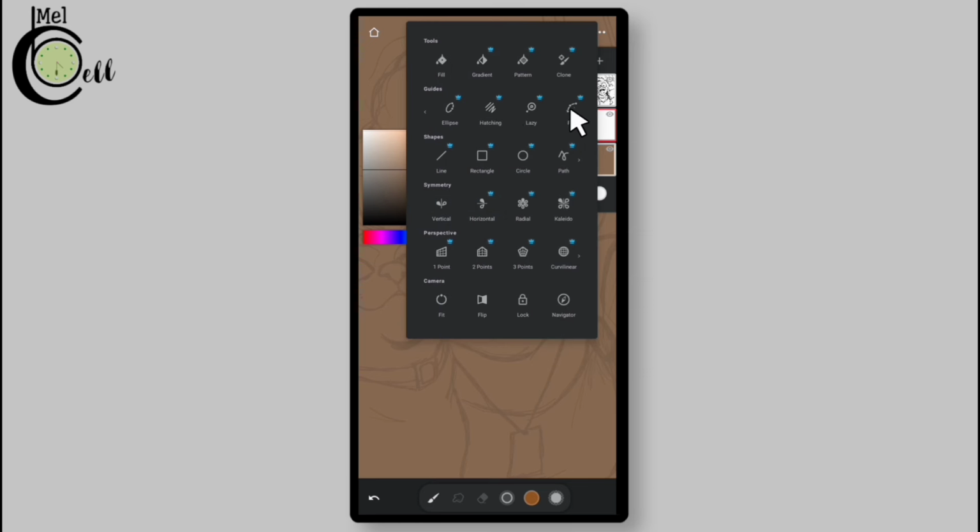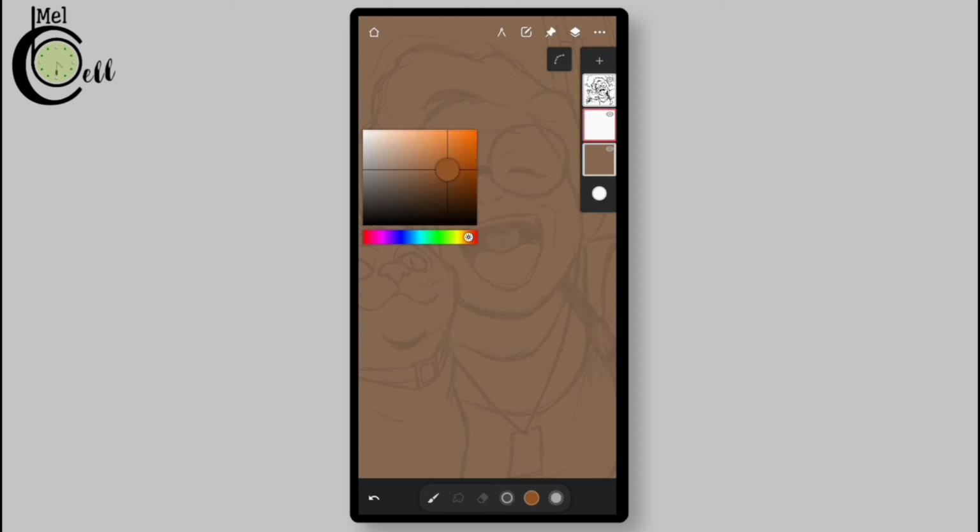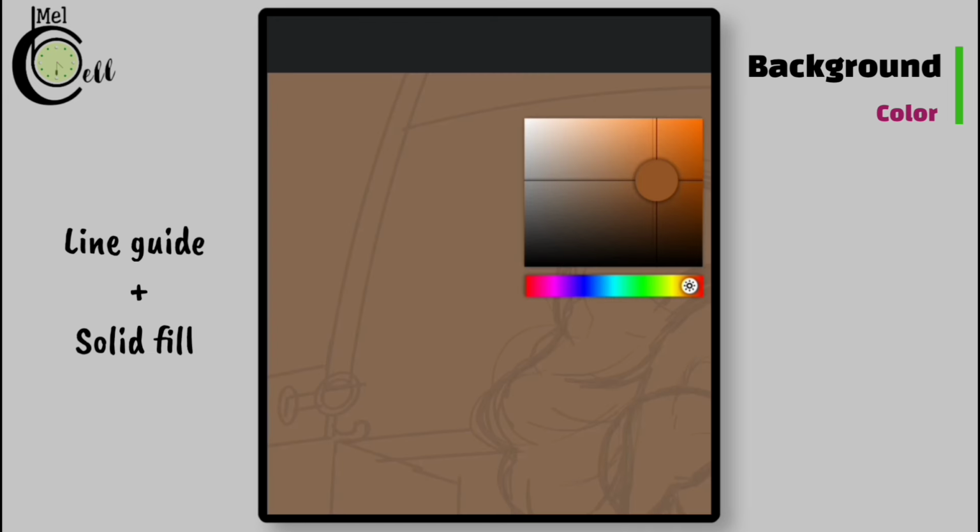Select line guide. Add in path using line guide. After it, lock the path, and color along the path. After it, change color to darker and add it.